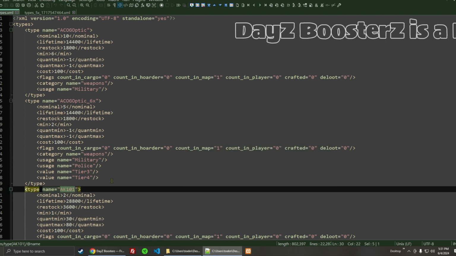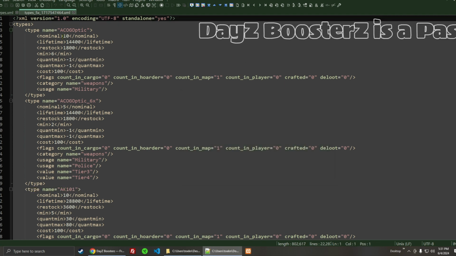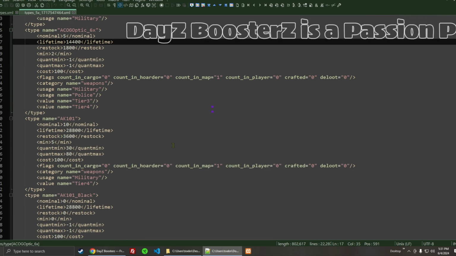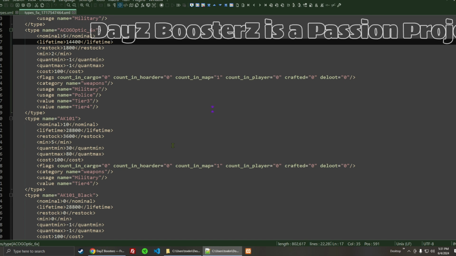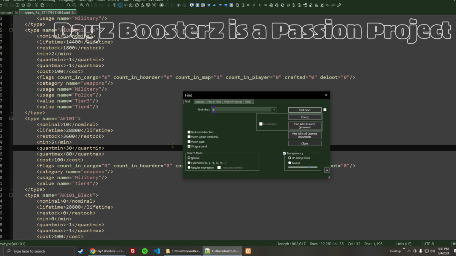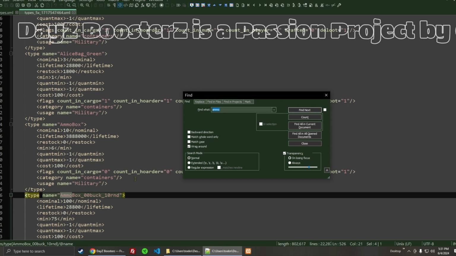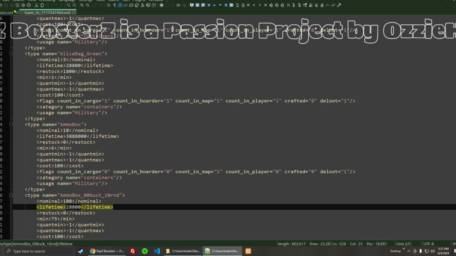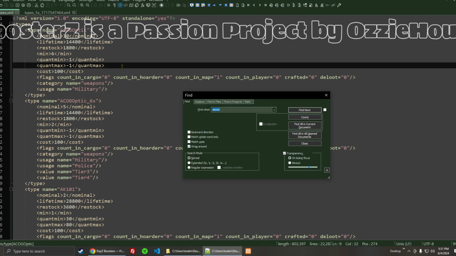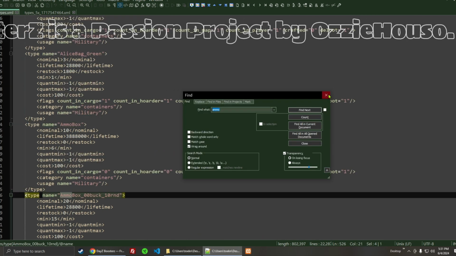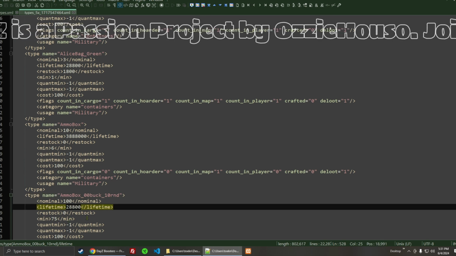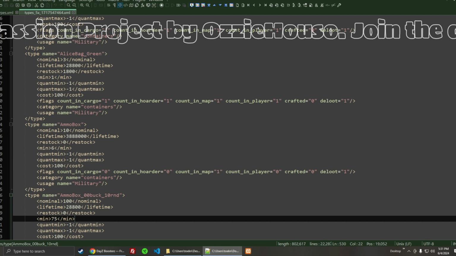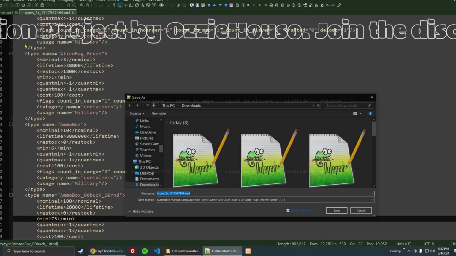So on vanilla types you can see 2 nominal, 1 minimum. But over here, we've got 10 nominal and 5 minimum. So it went 5 times how many it was. And you can see the same thing down in ammo. So we've got buckshot, we've got 100 nominal and 75 minimum. But in the vanilla file, we can see we had 20 and 15 minimum. So that's multiplied by 5. Perfect.